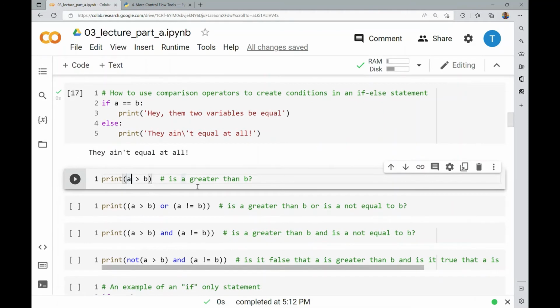And then again, you can just check, is A greater than B? So I'm just printing the Boolean variable.